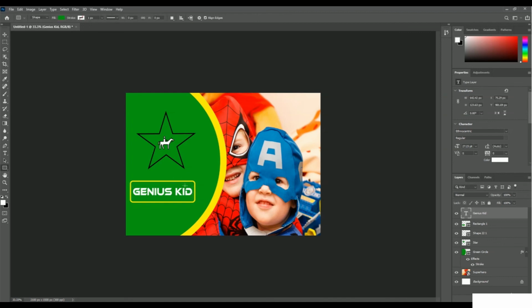Okay, so we have a complete postcard in here. We have a nice round circle with the yellow stroke. We have the image, we have the star, and we have the horse riding shapes. We have the text, and we have the rounded rectangle shape. So this is how you create a postcard using different types of shapes in Adobe Photoshop. So let's have some practice.